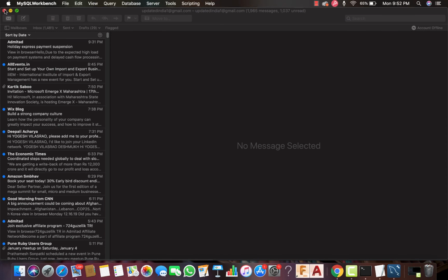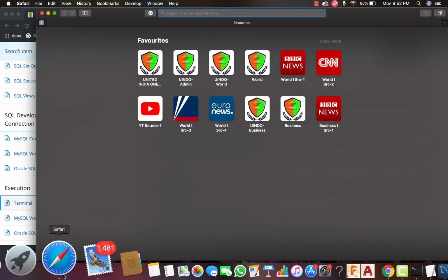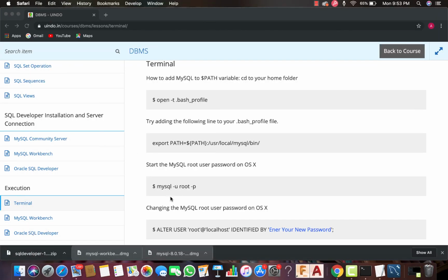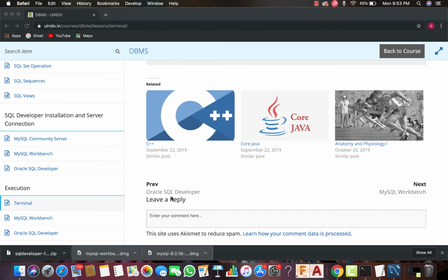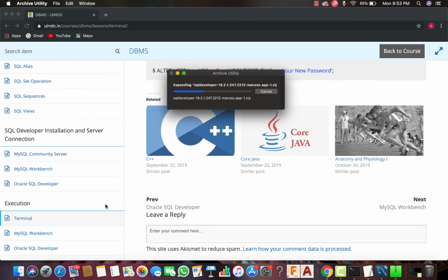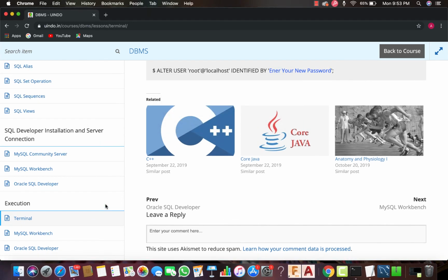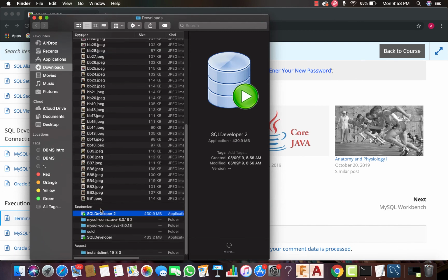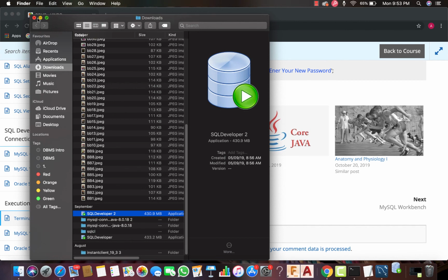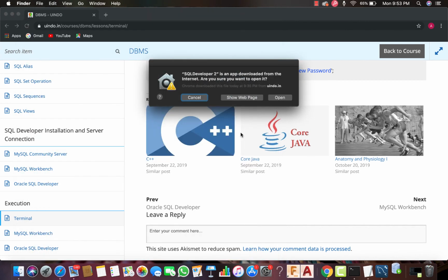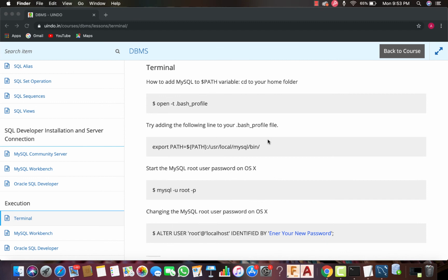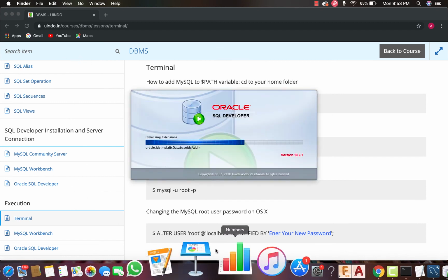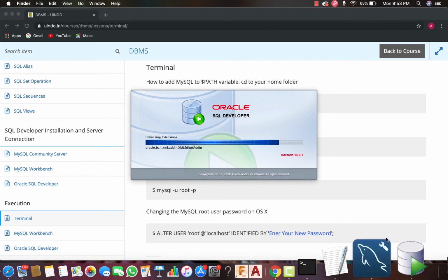Now we will go for Oracle SQL Developer. So now we will download Oracle SQL Developer, where we'll see how to work on the MySQL Server using SQL Developer of Oracle. Okay, so I'm opening it. Download Workbench.